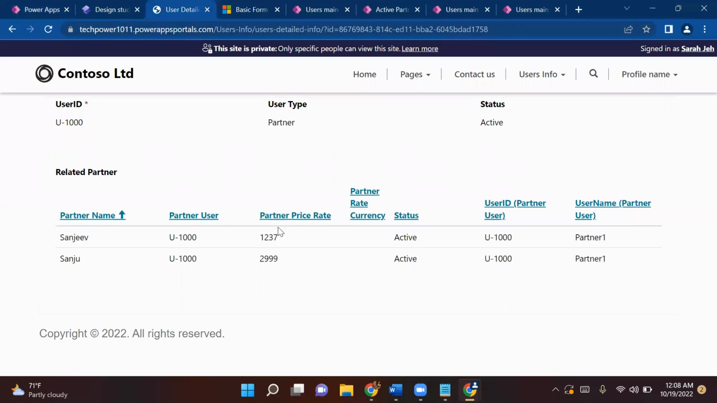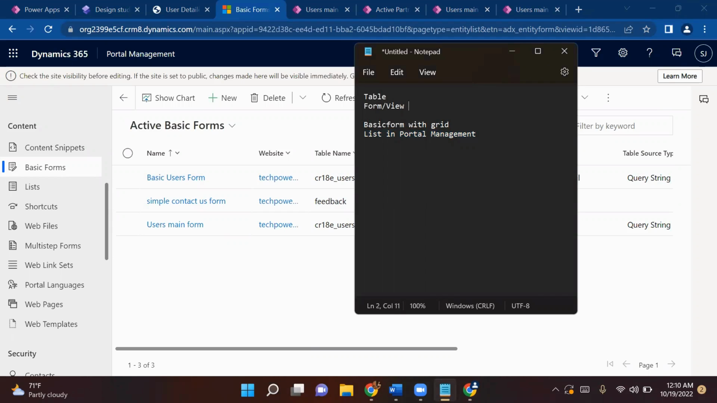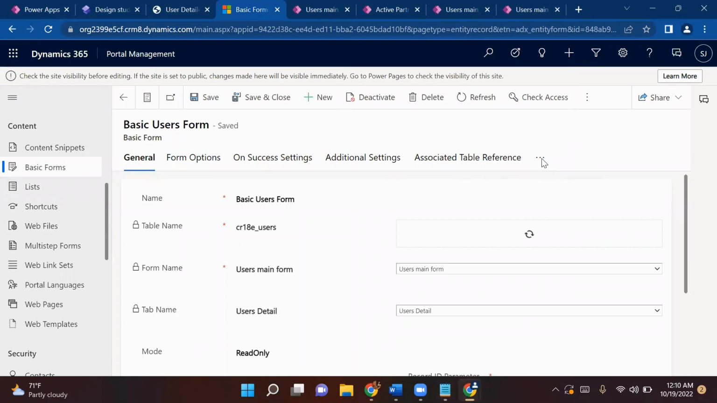So now we have learned how we can configure two tables and show the related record, selecting one table and displaying the record of another table in a page. What we have done here: first we have created a table. Obviously, if you want to render some data, we should have a record in our database. Here in my case, Dataverse is the database. Then a form and a view, the view being a list. Then you have to create a basic form from the portal management and configure a grid, like how I have done here in the metadata.